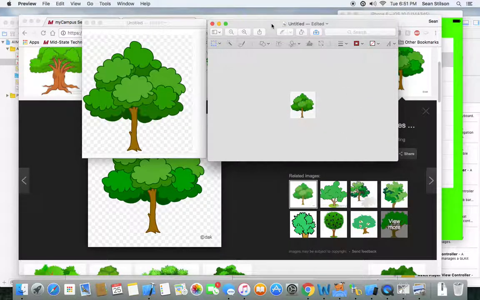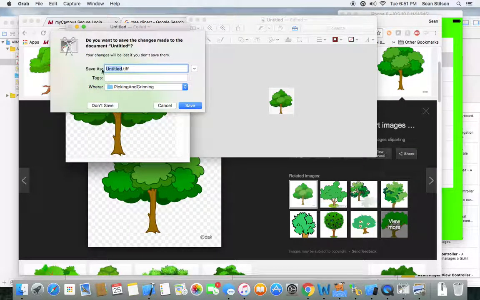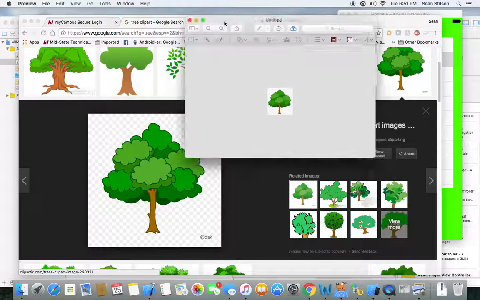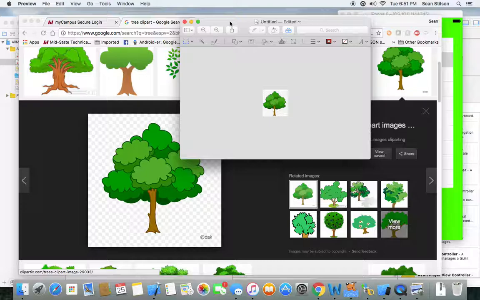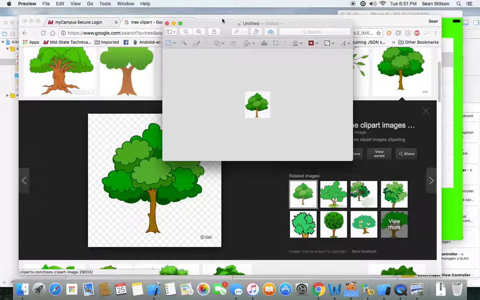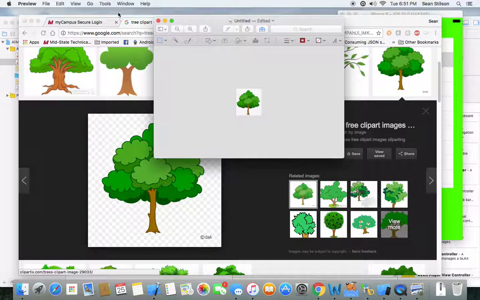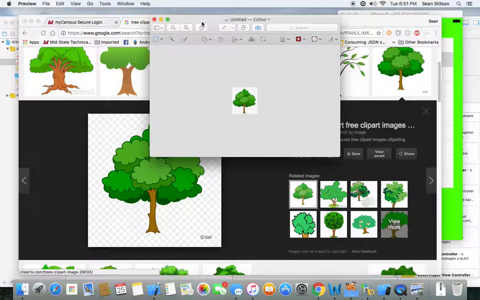Okay. Now I got this nice little tree. I'm going to close down the Grab picture because I don't need it anymore. I'm having a problem pasting it in Preview. Yeah, in Preview, go file, new from clipboard. It's a handy little feature that Preview has that allows you to just take whatever's on the clipboard and create a new image out of it. How do you resize it? Once you got it in Preview, you can just go up to Tools and Adjust Size.